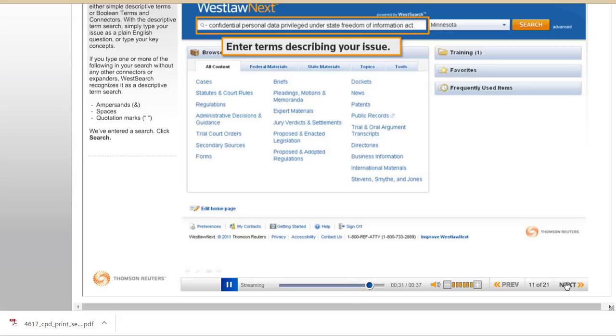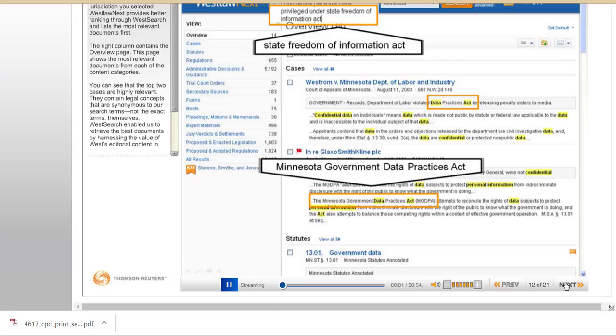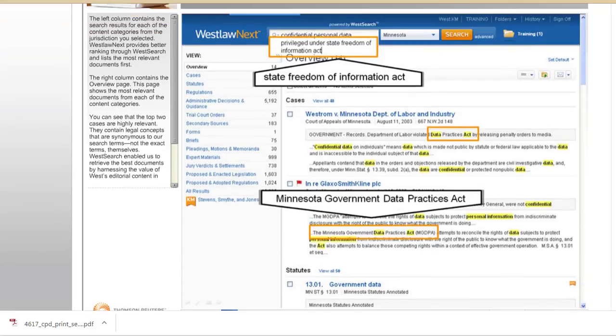Ampersands, spaces, quotation marks. We've entered a search. Click Search. The left column contains the search results for each of the content categories from the jurisdiction you selected.